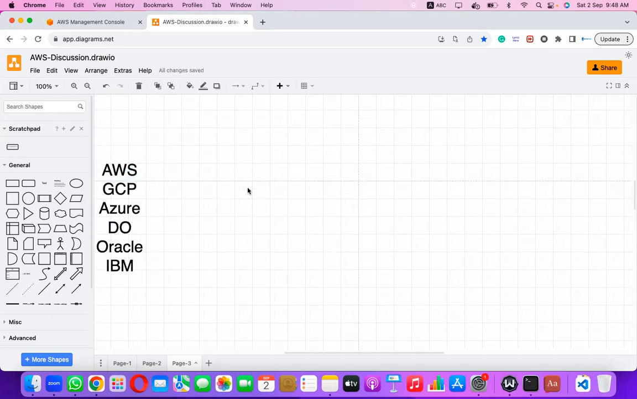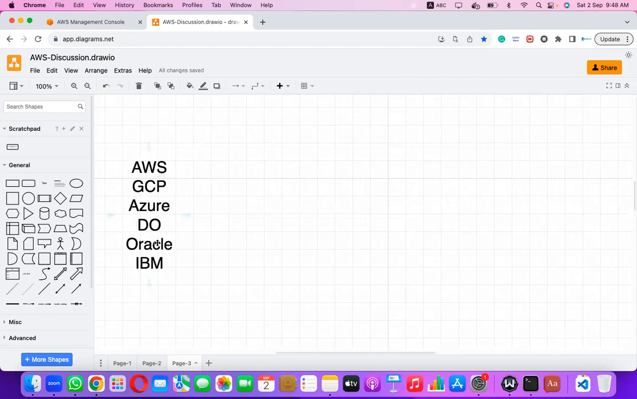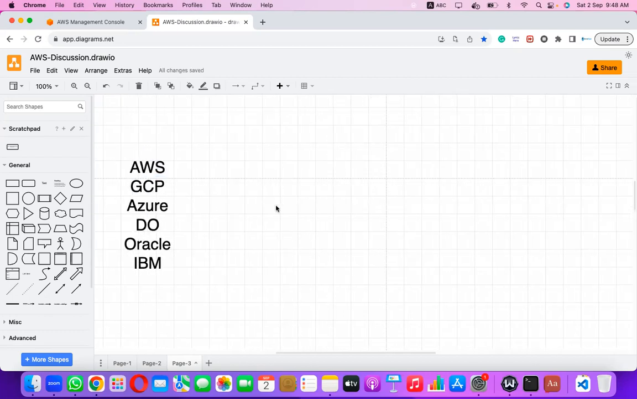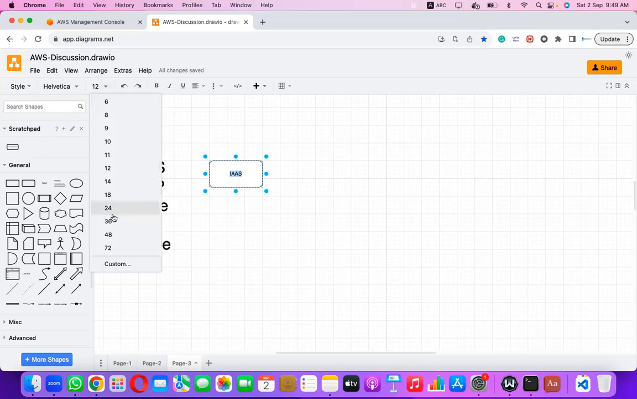Okay. So when we are talking about this type of environment, let us talk about what kind of offerings these companies, the CSPs, cloud service providers, are providing. First of all, it is known as IaaS. What does that mean? Infrastructure as a service.